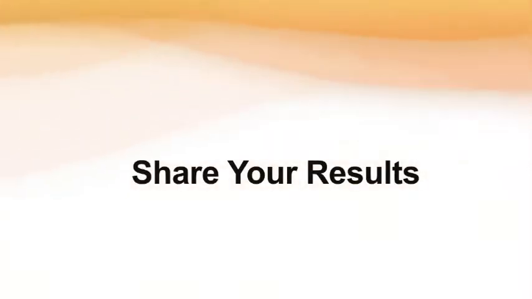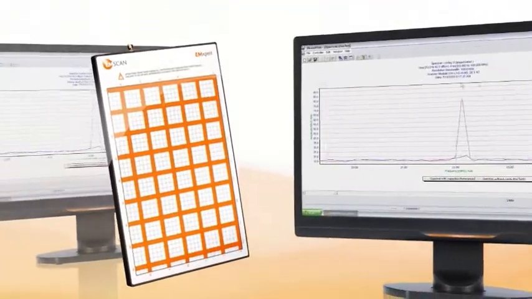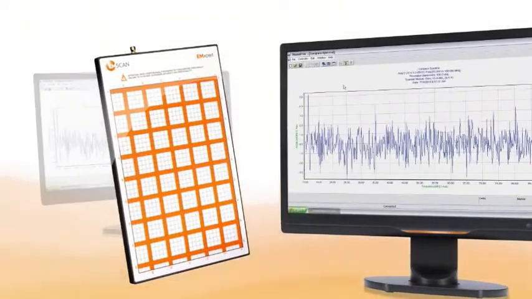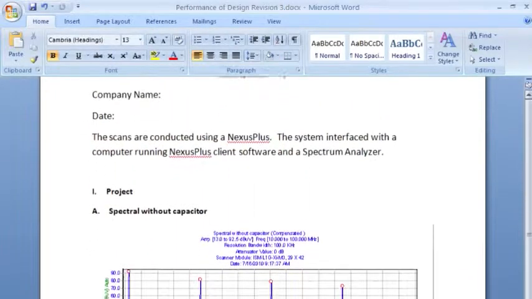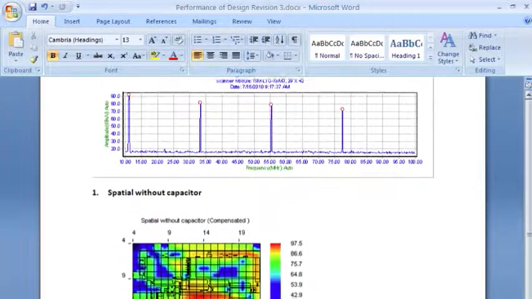The EMxpert software can be freely distributed within your team, so you can share your project files with colleagues to get their input and compare results. The report generator exports test results to a Microsoft Word document for easy sharing with colleagues and management.